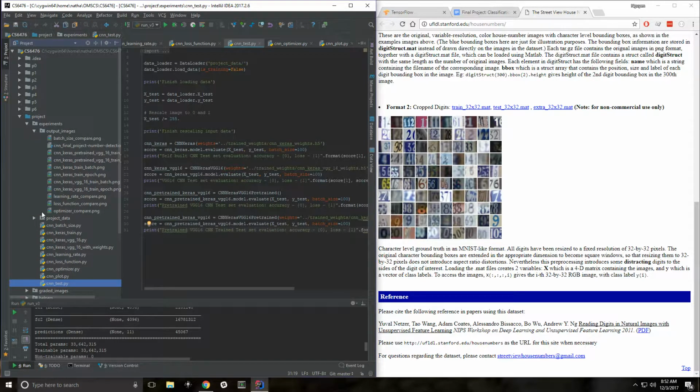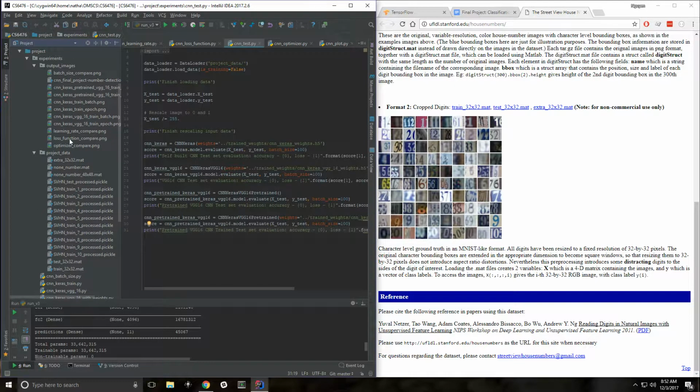In this folder, we've got project data. This contains the entire dataset that we have. It's about 20 gigs because I had to resize it to 48 by 48 pixels for consistency. I also generated a non-number dataset as well. So we have 11 classes total: 0 to 9 plus a non-number.